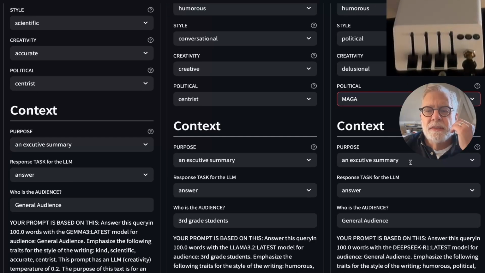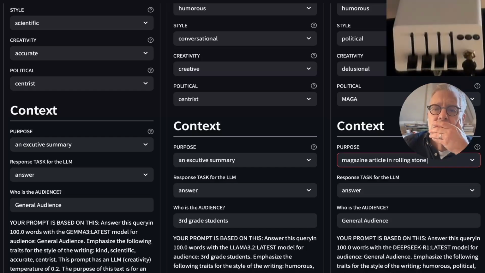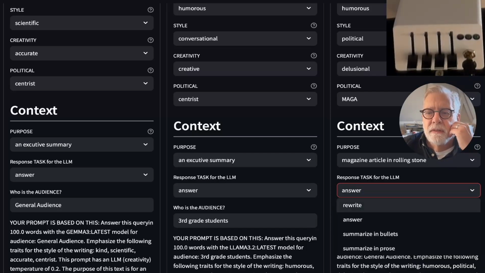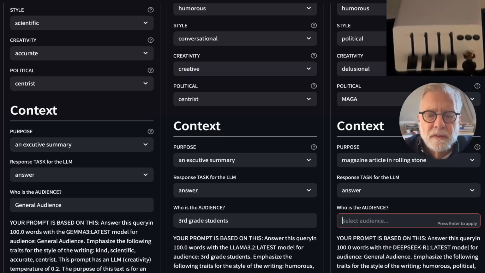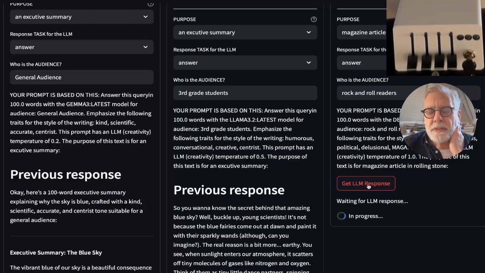All right, context. So let's put in here magazine article in Rolling Stone, and the task is to answer. So I'll pick that, and then our audience, say rock and roll readers. Okay, great. So let's get that response. Okay, DeepSeek's a little slower than the other two.